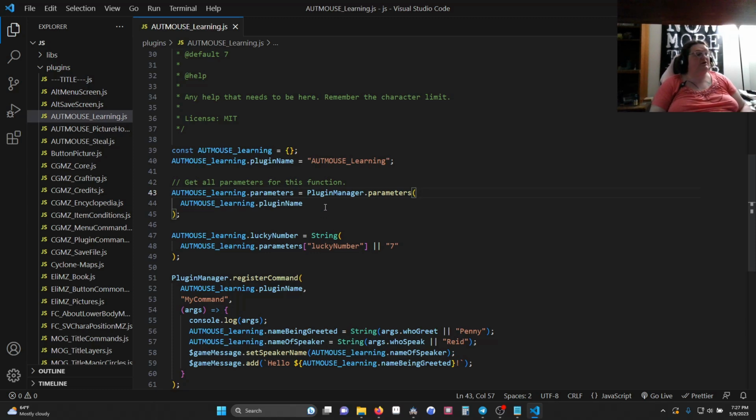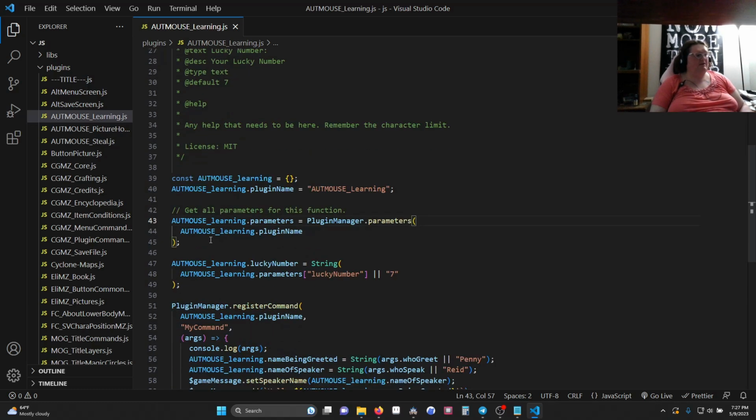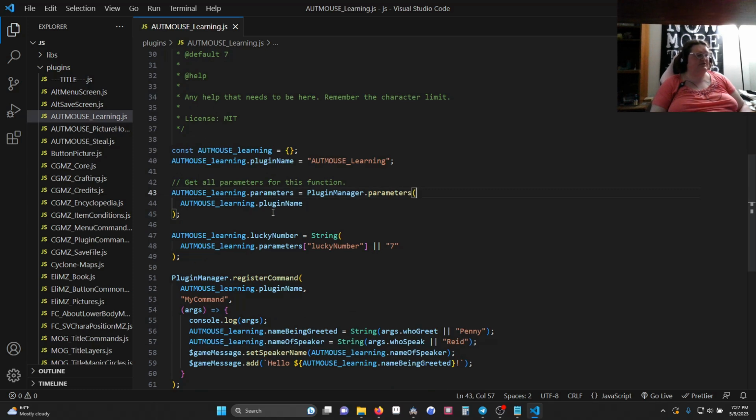So for now, what we need to know is we're asking RPG Maker's plugin manager to find all of our parameters up here in the green part and put them in our box. In this case, and the reason we know it's going in our box is because we've created our box and created our plugin name. So what this does is it replaces, you can think of it as this becomes this. And yes, you could just put this directly here, but by doing it this way, you're protecting your data.